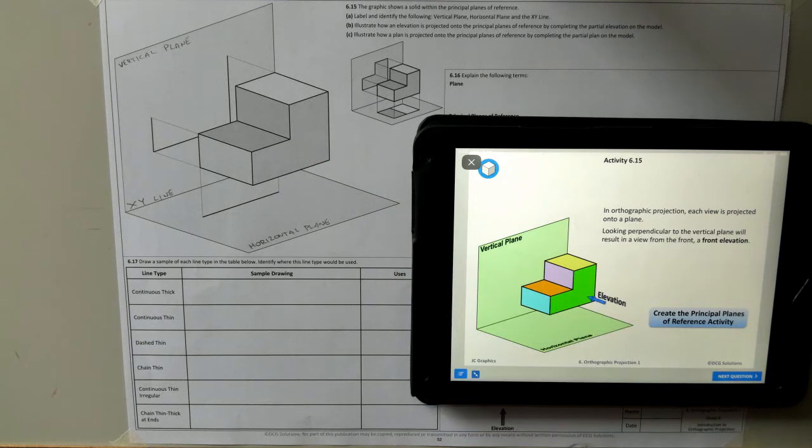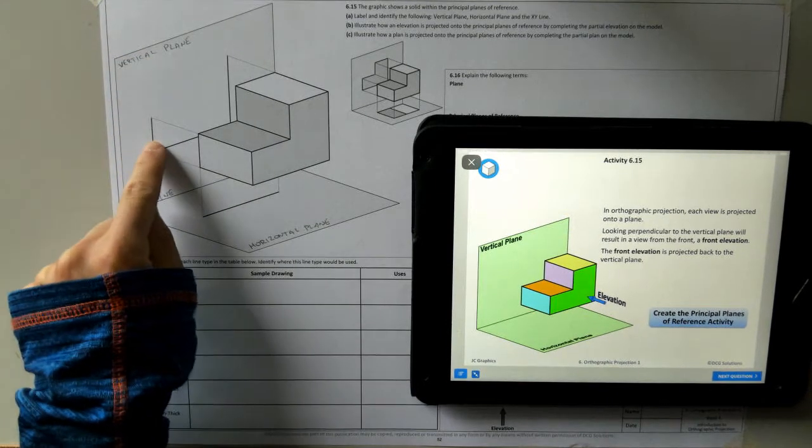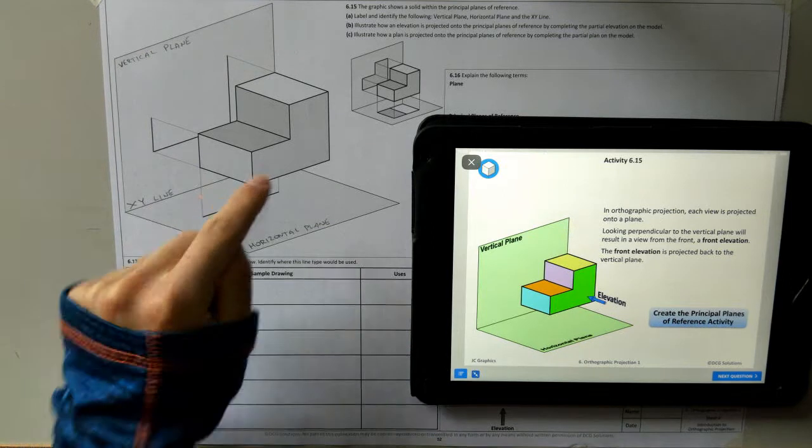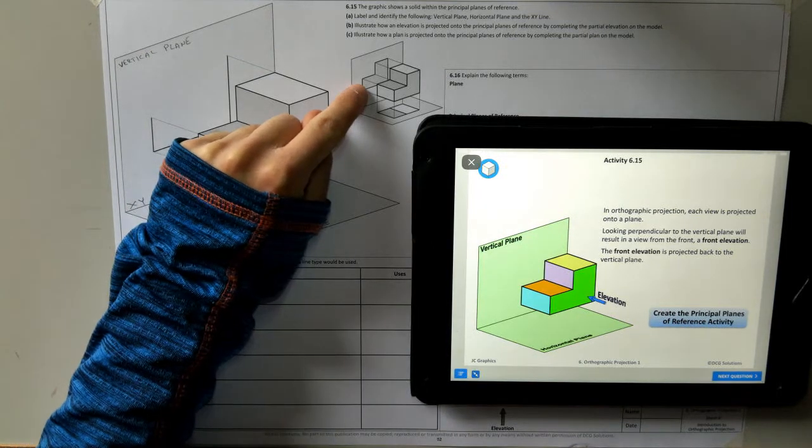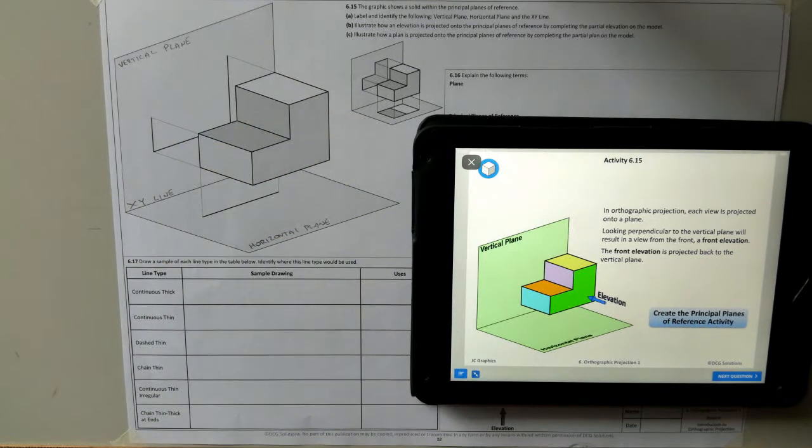And looking perpendicular to the vertical plane will result in a view from the front, which we just mentioned there, the front elevation, what we see when we look in this way here. And the front elevation is also projected onto the vertical plane. So you can see our vertical plane there, that's where our elevation is going to go. So you can see the solution there drawn out already. So the front elevation goes on the vertical plane. You can see there all the lines are being projected onto it.